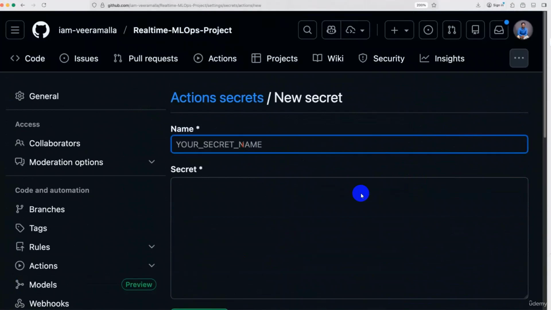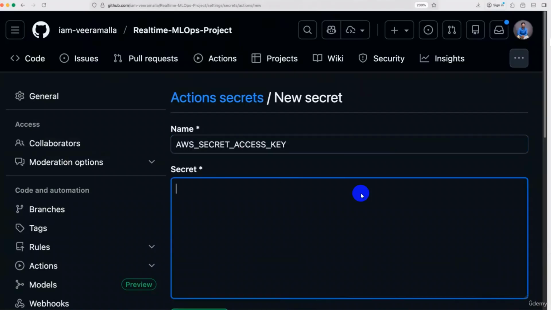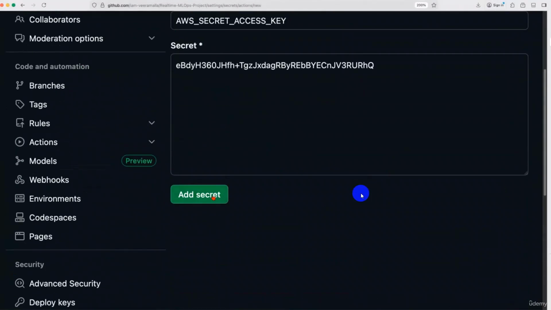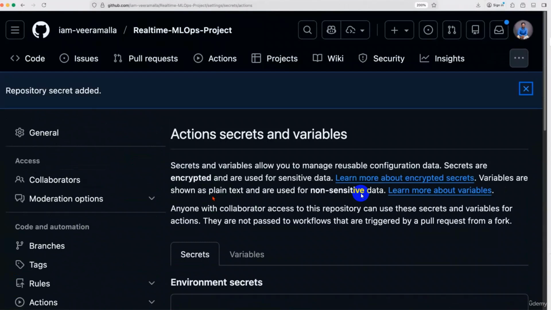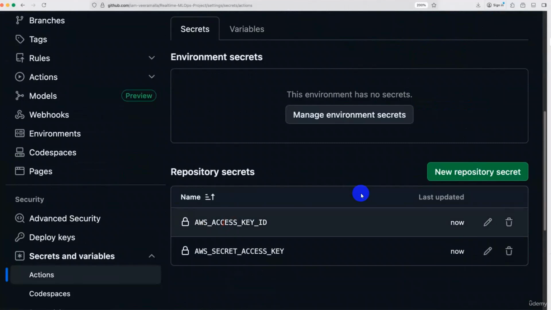This time, what's the name of the secret? So we can check it from our VS Code. AWS secret access key. Okay, and paste the value as well. Don't worry, I'll delete this as soon as the lecture is complete. Also, you try to do that because secrets are always sensitive. Fine. So I added the repository secrets, AWS access key ID and AWS secret access key.